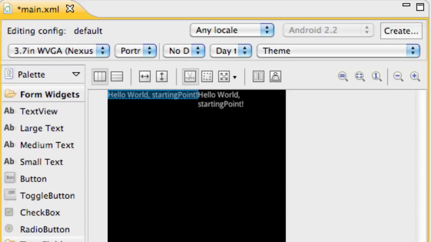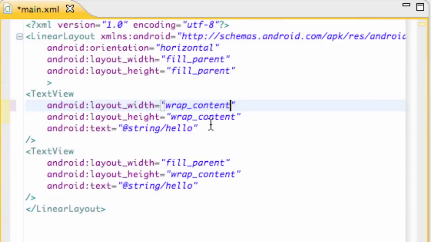So now if we switch to graphical layout, you can see the parameters of this text view are wrapping the content of the text. So those are your two options for the most part that you can use. You can also use pixels if you want, and we'll get into that later. But basically I want you guys to remember fill parent and wrap content. And same with the height, it's wrapping the content.